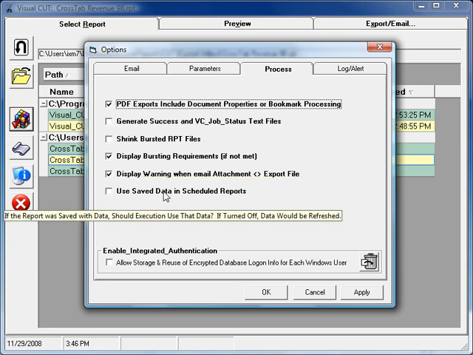This option, using saved data in scheduled reports, is useful only in cases where you have RPT files that use data from perhaps a data source that is not available to Visual Cut, maybe a Crystal Enterprise universe. In such cases, you could schedule reports to run in Crystal Enterprise, export to an RPT file format, which means you get a report with saved data, and then you can use that report with saved data in Visual Cut by turning this option on.